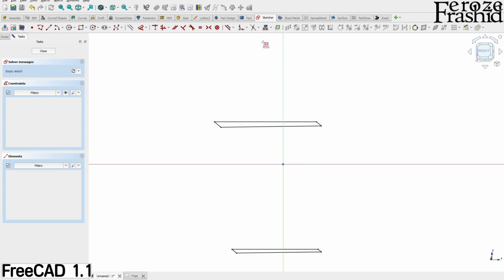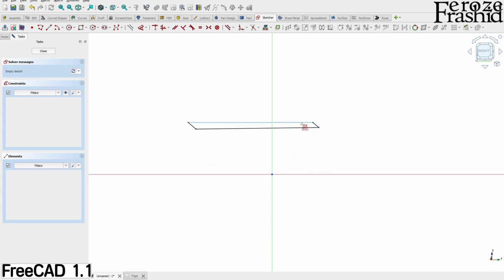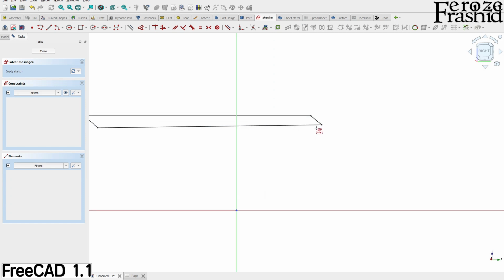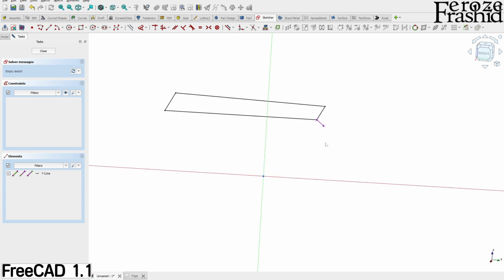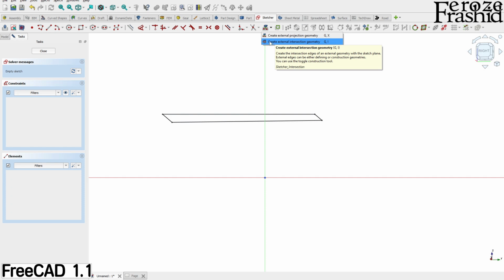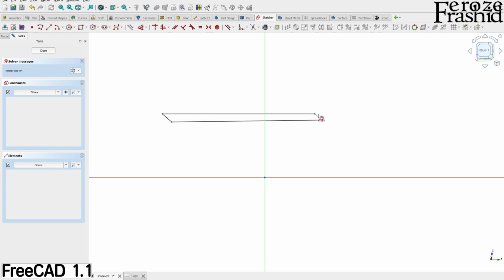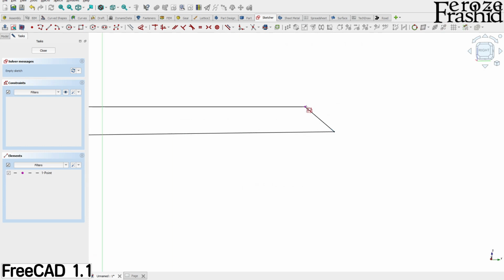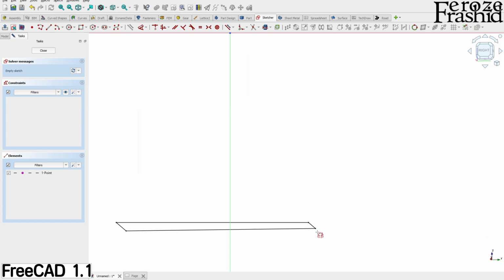Now, because it is 1.1, if you take this edge, it will be a solid line, as we mentioned earlier. If you take this edge that's crossing the plane, it will take only a point. Ooh, it took the edge. I know what I have to do. I have to delete that. So I want to show you this. There is another option. It says create external intersection geometry. Select that and take this edge. So it will select the intersection point there. And I'll do the same on here.